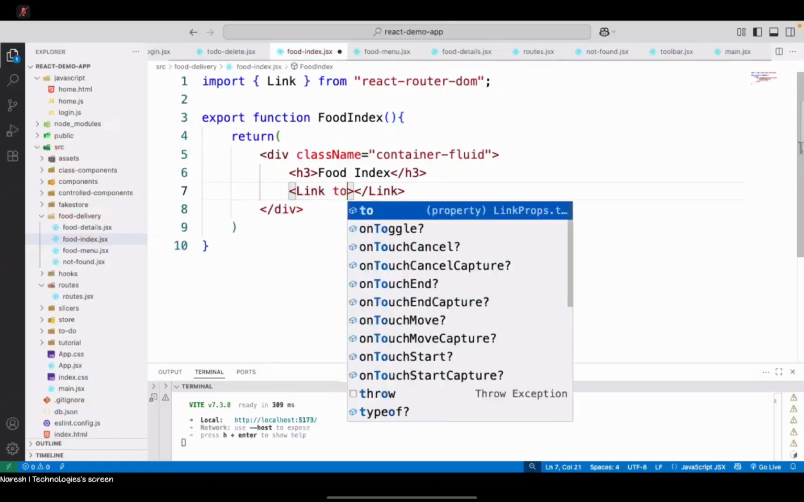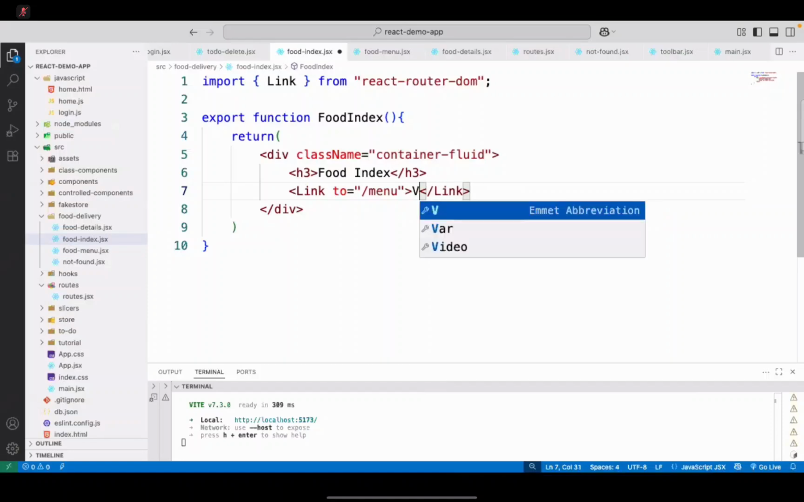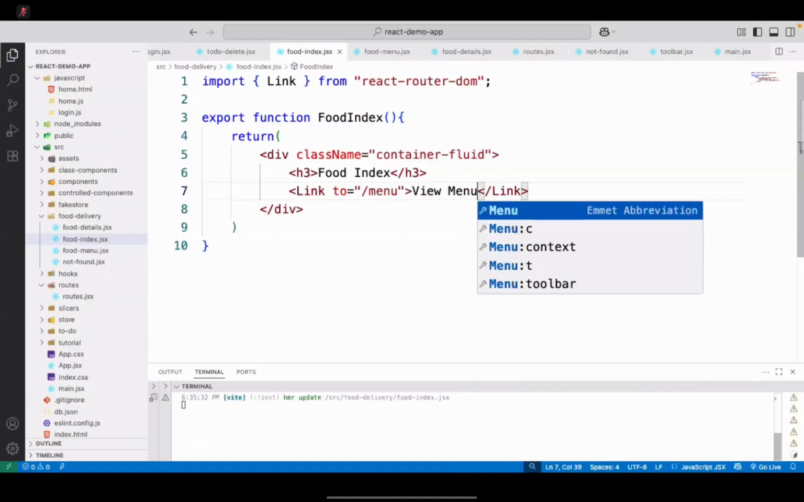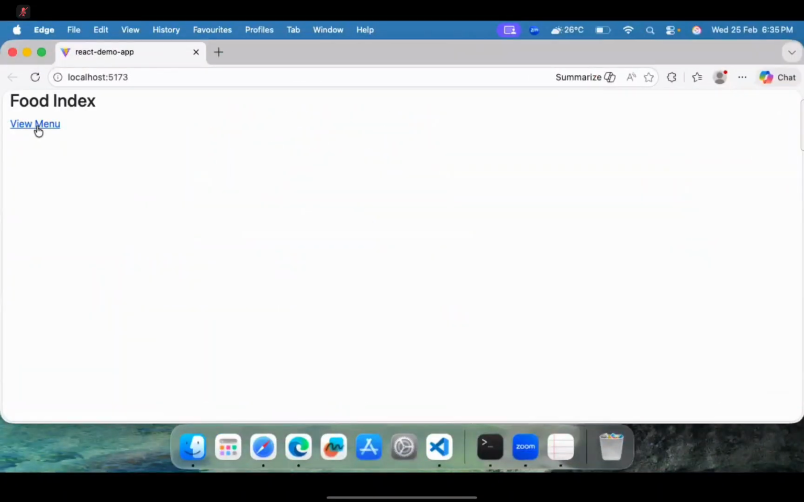This link should navigate to slash menu. I will give here food menu, go to menu or view menu. And what should happen now? There is a view menu. I click on this, it should get the menu. You will navigate from one path to another.